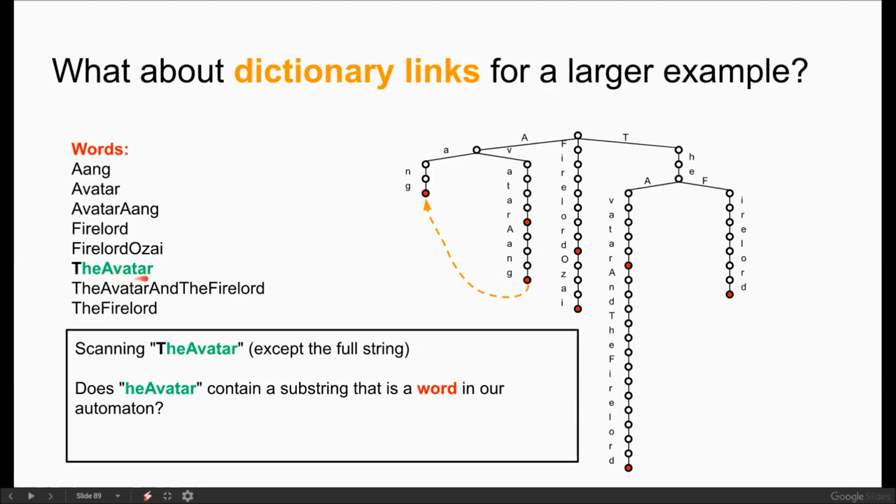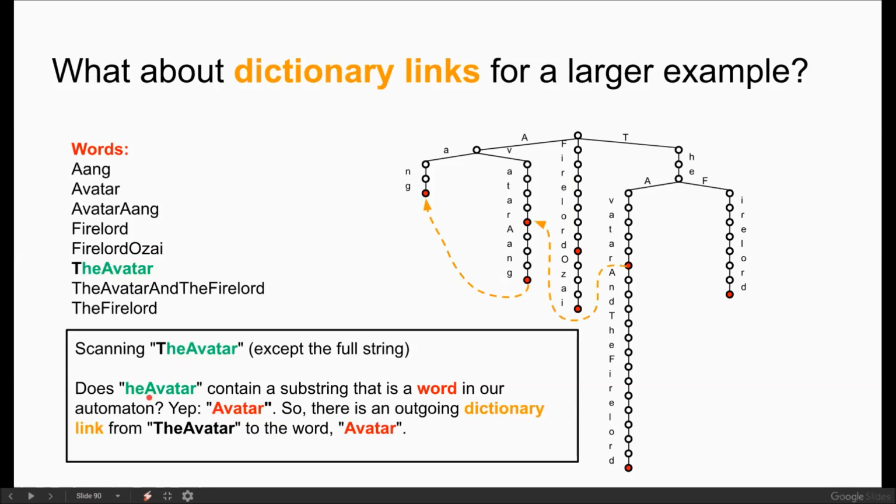Now let's check the string the avatar. So we're really going to be checking out the string, I guess, he avatar. And so we ask, does he avatar contain any substrings that are also words in our automaton? And yes, it does contain a substring that is a word in our automaton, and that substring is avatar, right? So here's that word. And so for the same rationale as for the previous case of avatar ang, we know that there's going to be a dictionary link that goes out from the avatar to avatar.